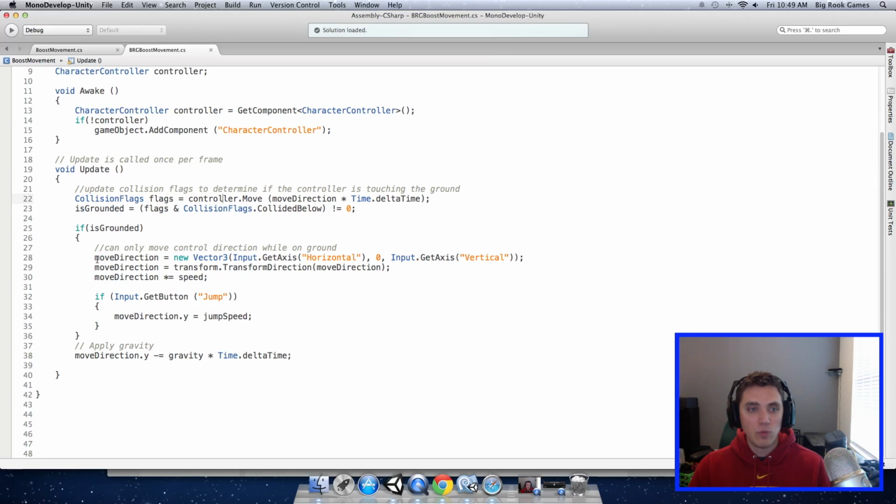And we have move direction, which is just a Vector3. So this will hold the information and pull data from your inputs, horizontal and vertical, which is the WASD keys by default, and the arrow keys too, I think. And then we have move direction equals transform.TransformDirection. So this will transform our Vector3 into the appropriate direction that we are facing.